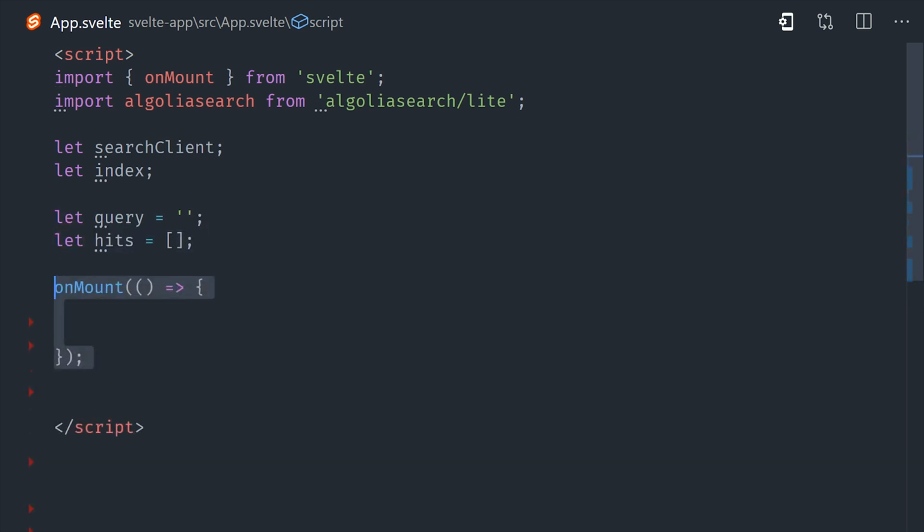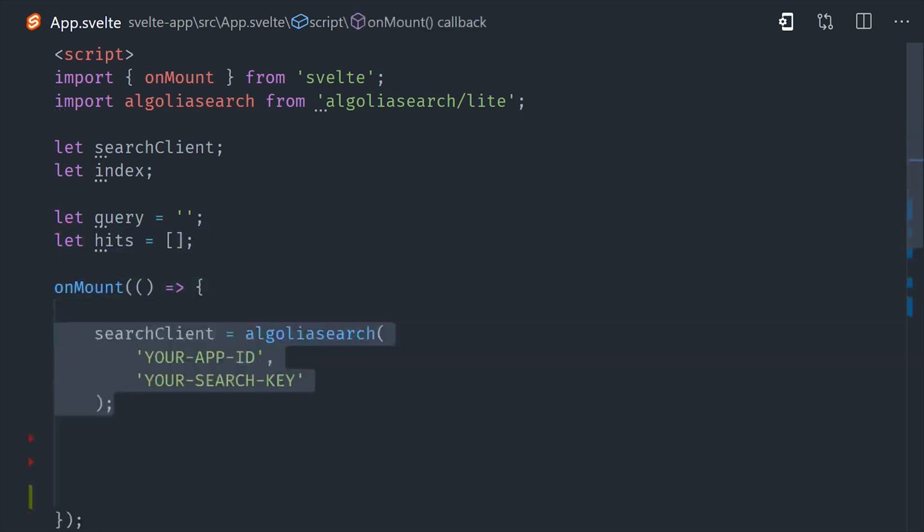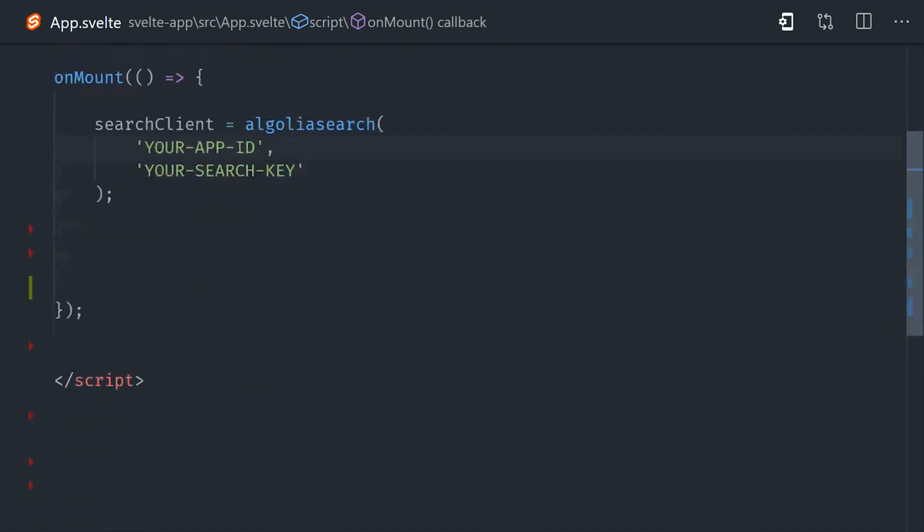From there, we initialize the search client, which is almost identical to how we did it in the cloud function, except that we use the search API key instead of the admin API key. It's extremely important to keep your admin API key out of your front-end code because it would allow anybody to modify or completely destroy your index.